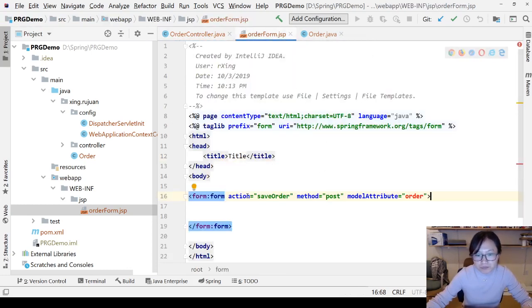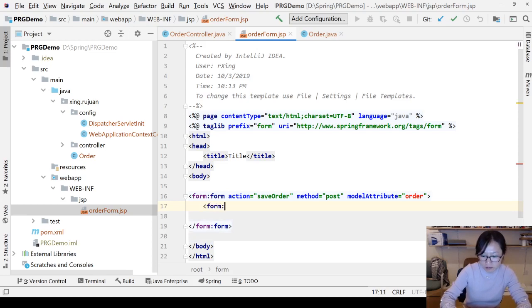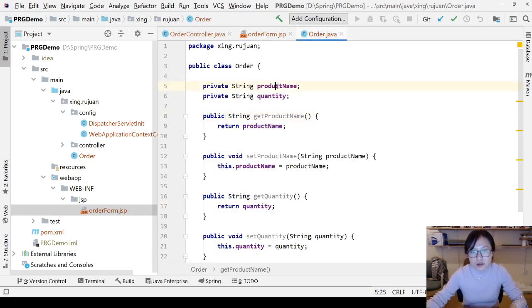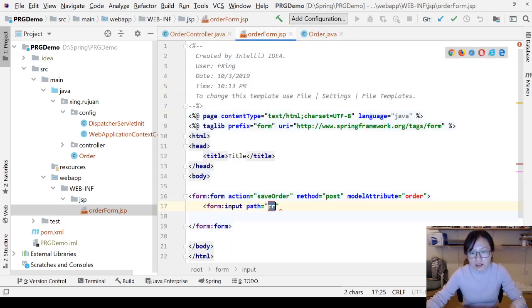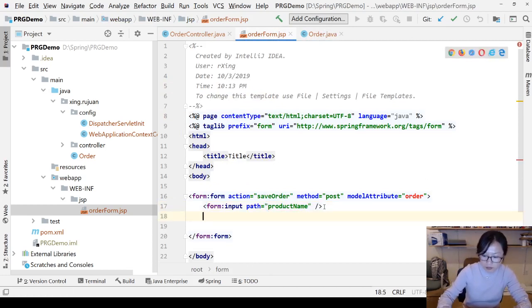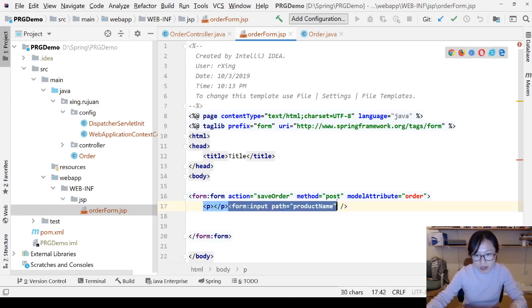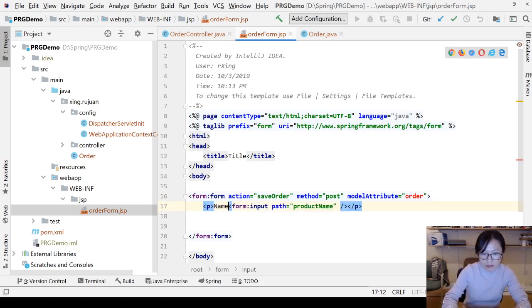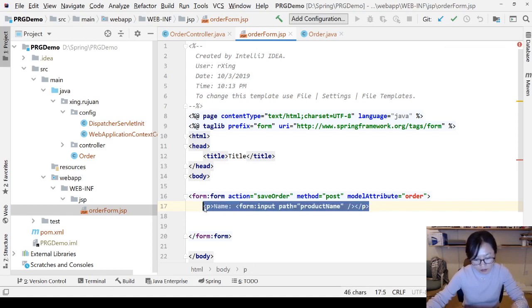So I'm going to bind the form inputs using path. The first one is bound to product name. It's better if you copy it. For the second one, let me use a paragraph to make it look better. Paragraph, product name, and which one is name. And the next one is the quantity, right? This one is the quantity.